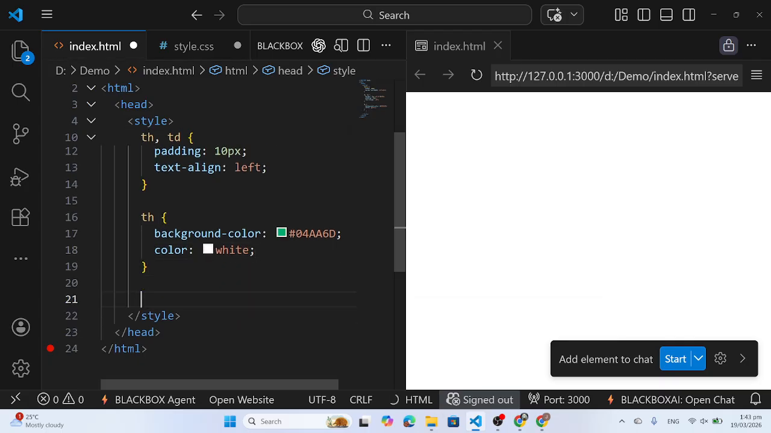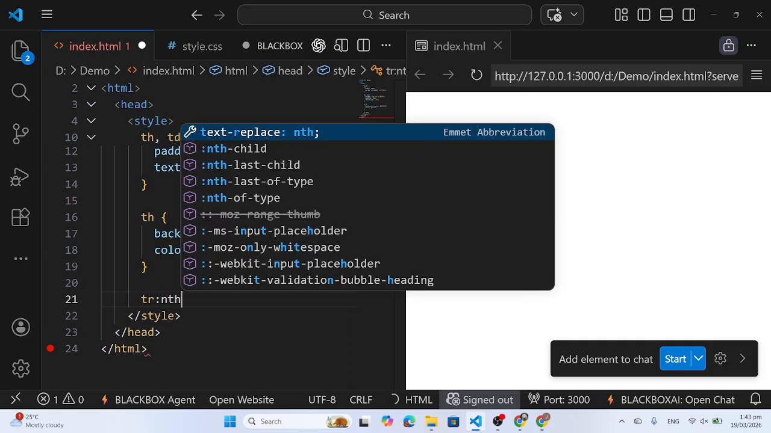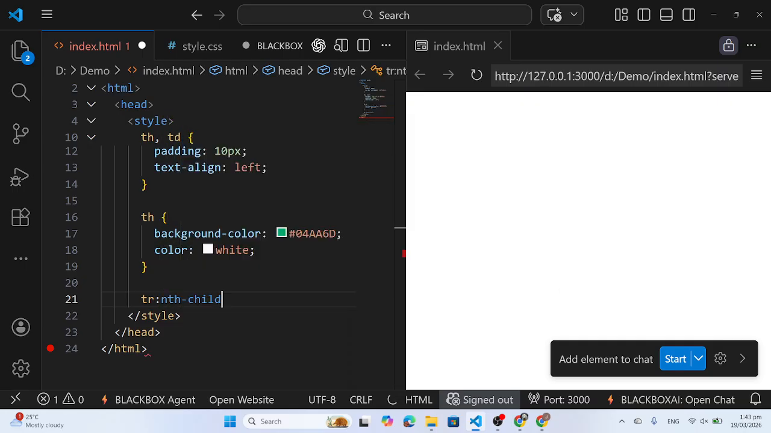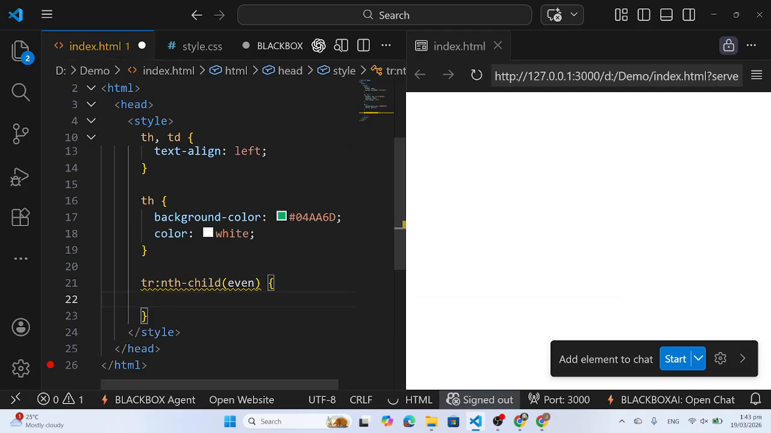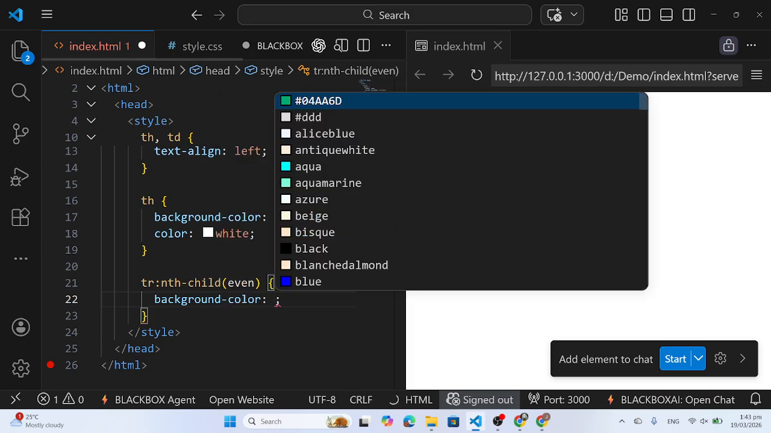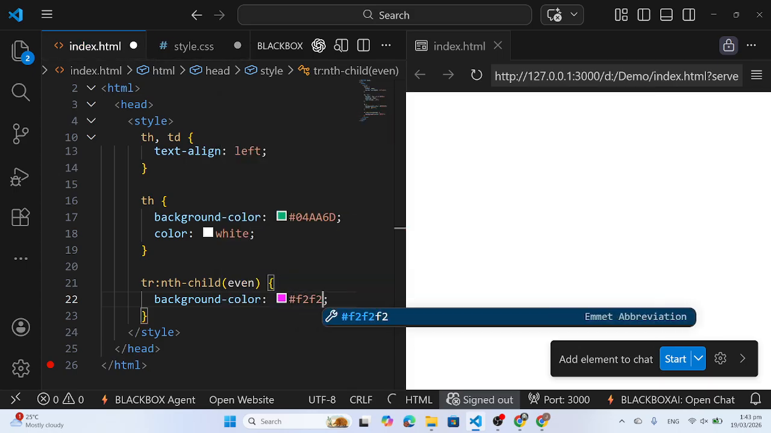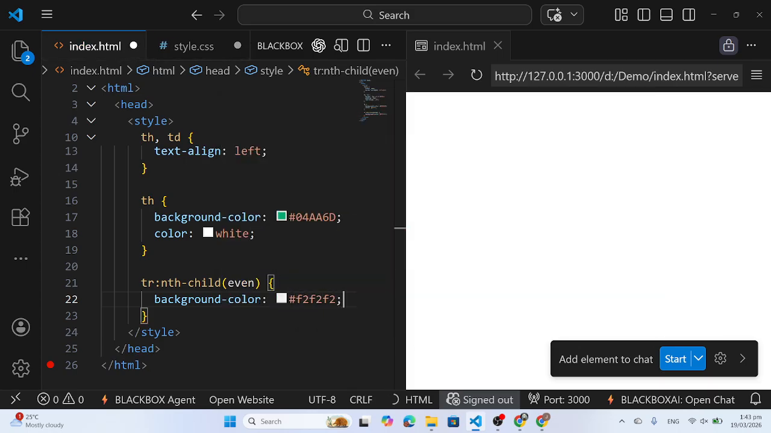Now I'm gonna cover up the table row nth-child. Okay, nth-child, and I'm gonna set it to even, and let's add the background-color property, and I'm gonna write here #f2f2f2. Okay, so this will be the color.